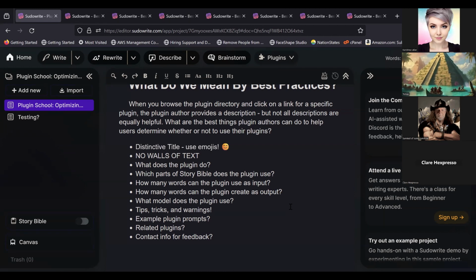So people should know what model the plugin uses because even if you choose to share the instructions that you provide to the AI to do its job, it does not share what model the plugin is running on. So people will want to know that too.